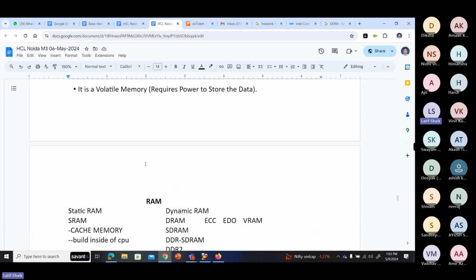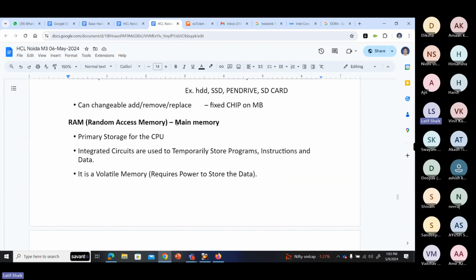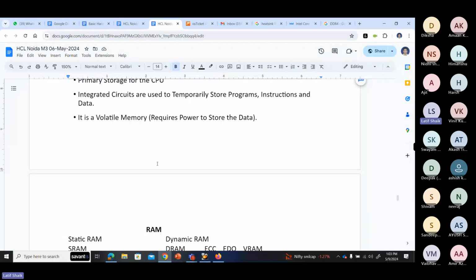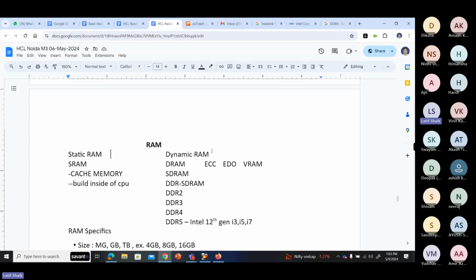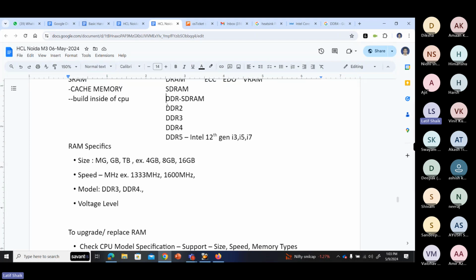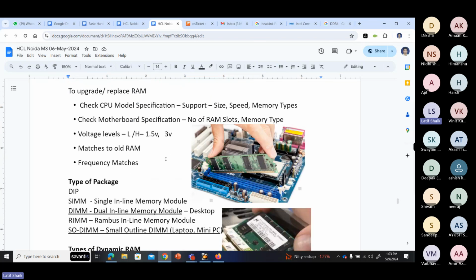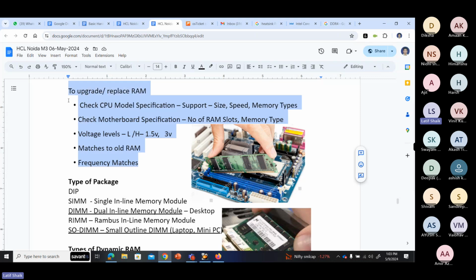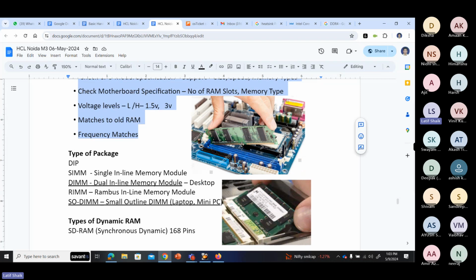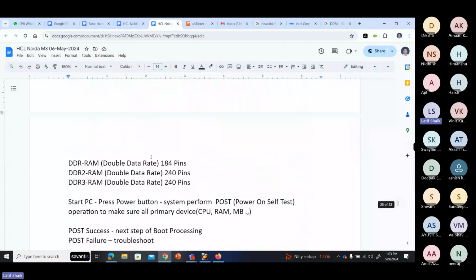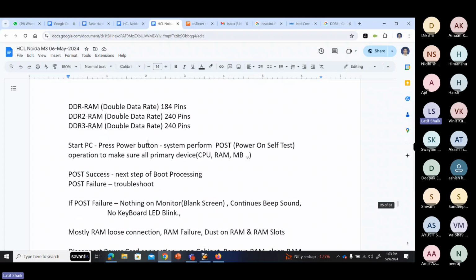Do you understand, guys, what is the RAM? Main memory, and it is physical memory. RAM types: static RAM and dynamic RAM, different RAM models, RAM specifications. To upgrade or replace a RAM, what are the things we should consider, like the CPU and motherboard models? Laptop RAMs and desktop RAMs, how they look. Do you understand, guys, up to here?